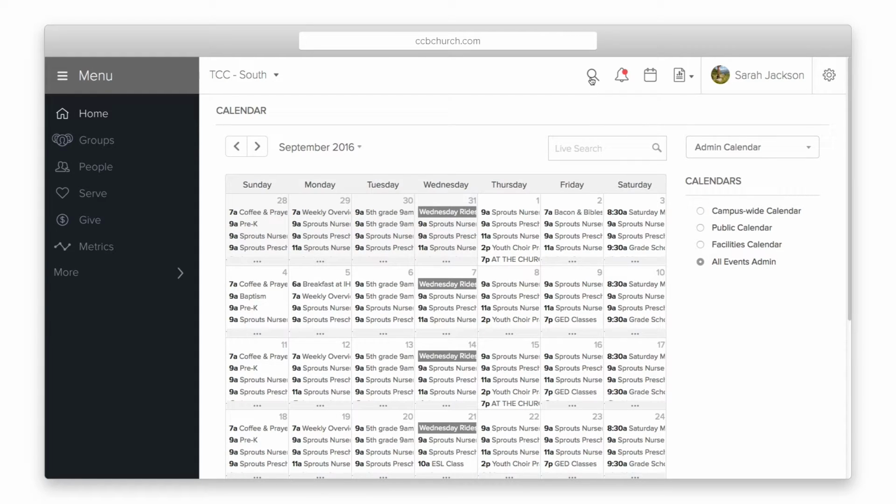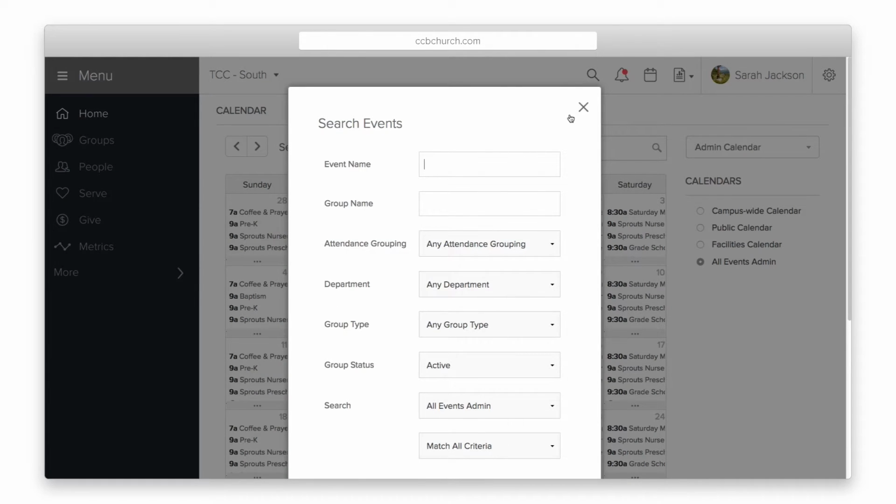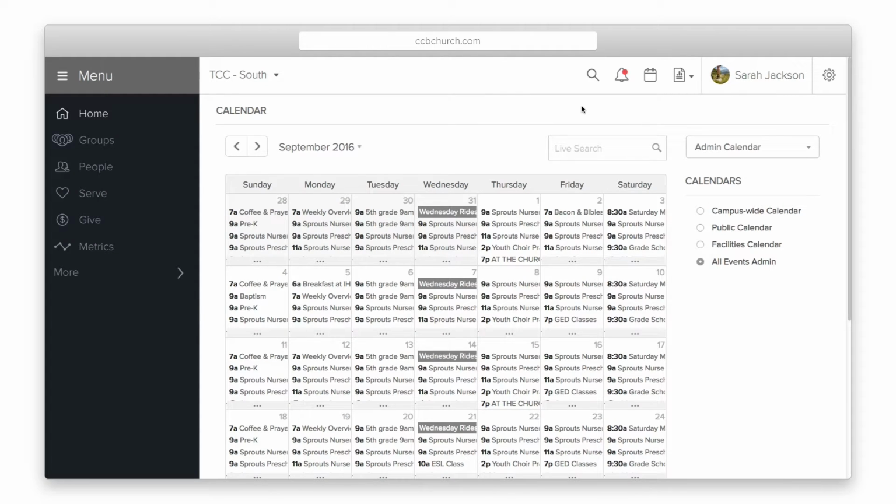The search icon will only be available on the pages where searching is available. Searches can vary from each tool, so click on this icon when it appears to see what you can search on. The notification bell will let you know if you have any task you need to perform. The calendar icon gives you access to your personal calendar and admin calendars.